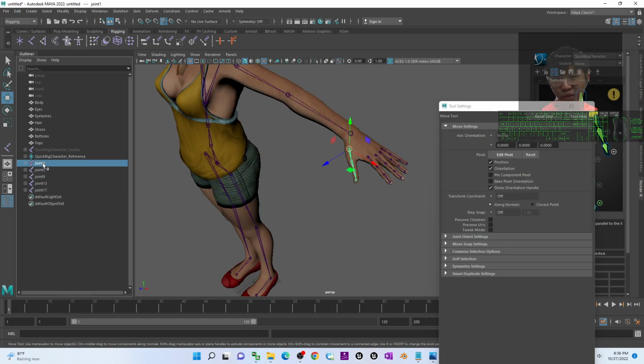Once done, make sure you rename it properly. The first one is the thumb. The thumb left. Make sure you all follow this naming. The second one is index left. Then middle left. Ring left. Pinky left. Done.